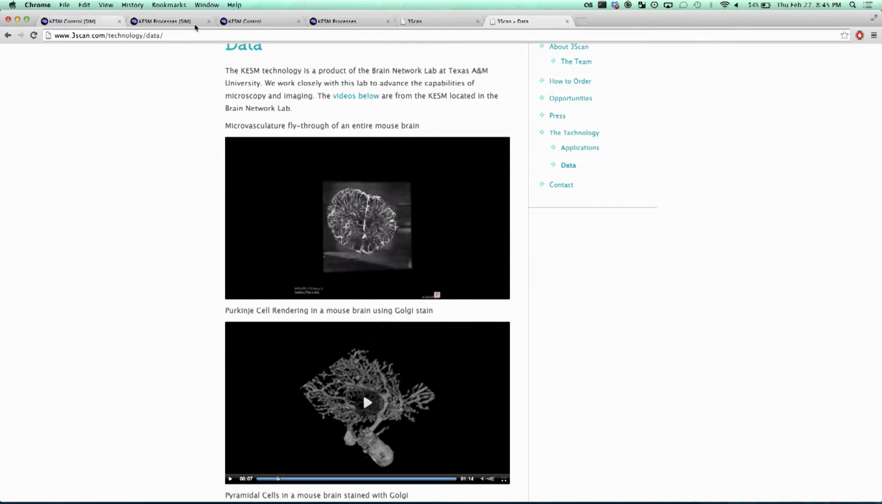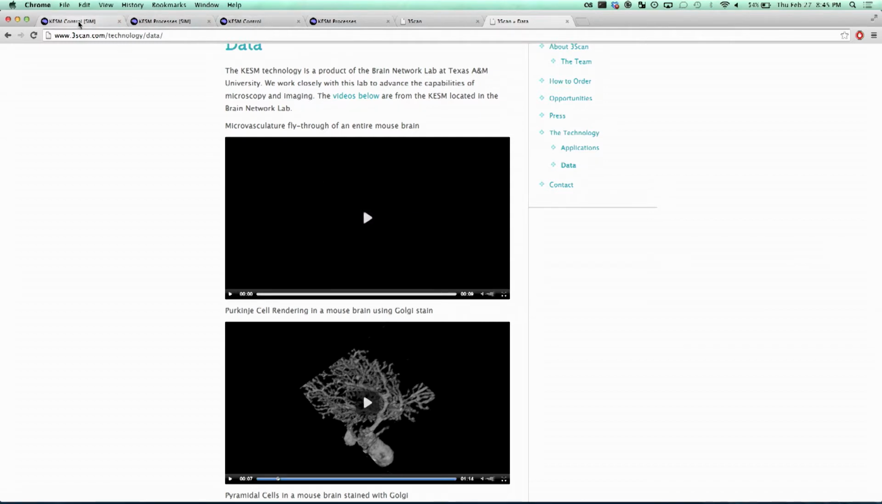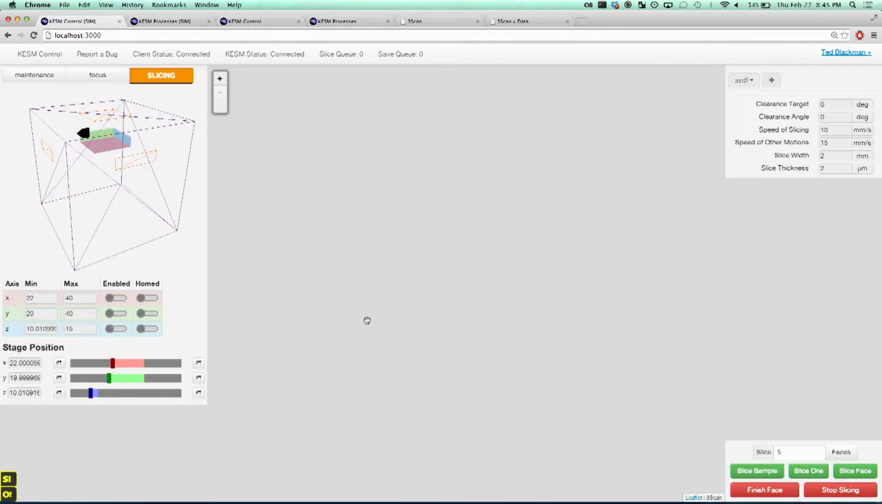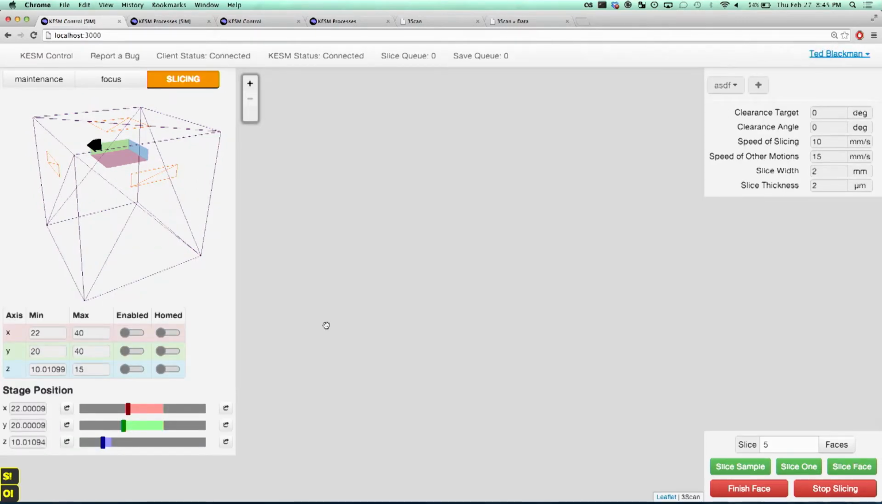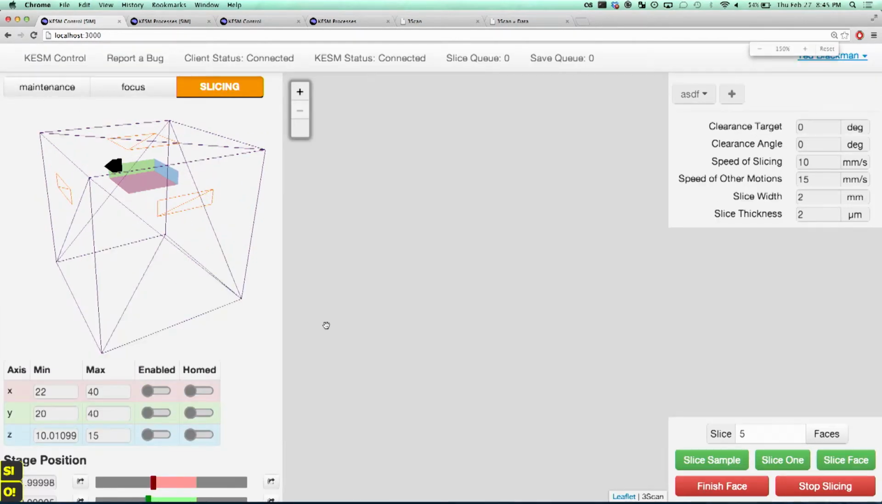You might be wondering where Meteor fits into this. A lot of people do. We use Meteor for the control. So to actually control the microscope, let me blow this up a little bit too. Here we go. OK, so this is the user interface for controlling the microscope.